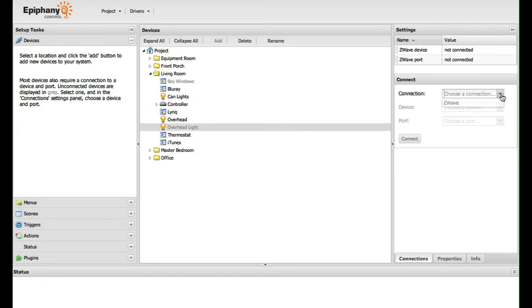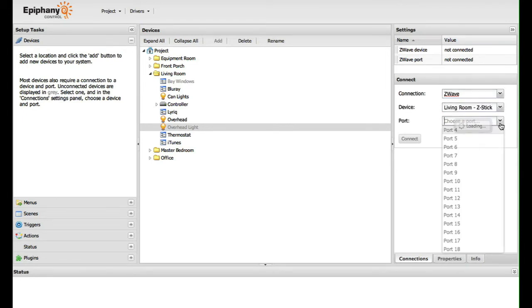Connections are created here also, such as associating a Z-Wave dimmer with a Z-Wave USB radio by clicking on the Connections tab.